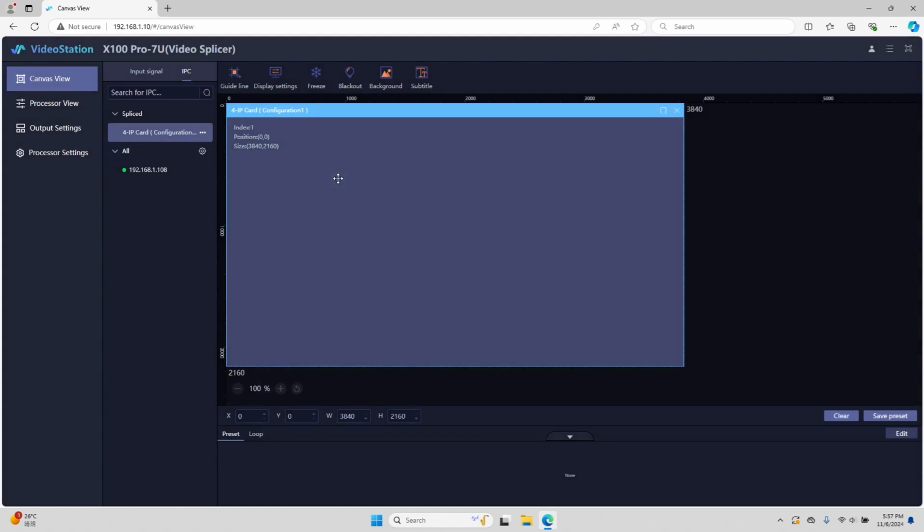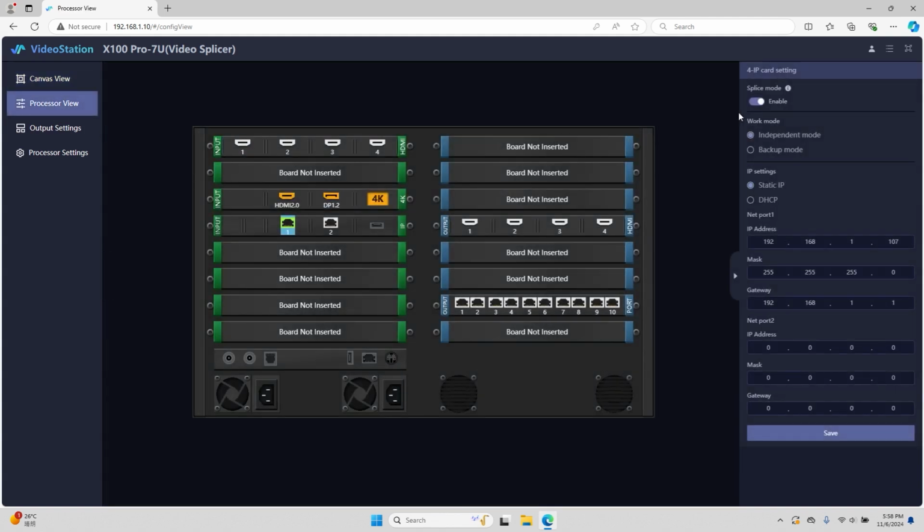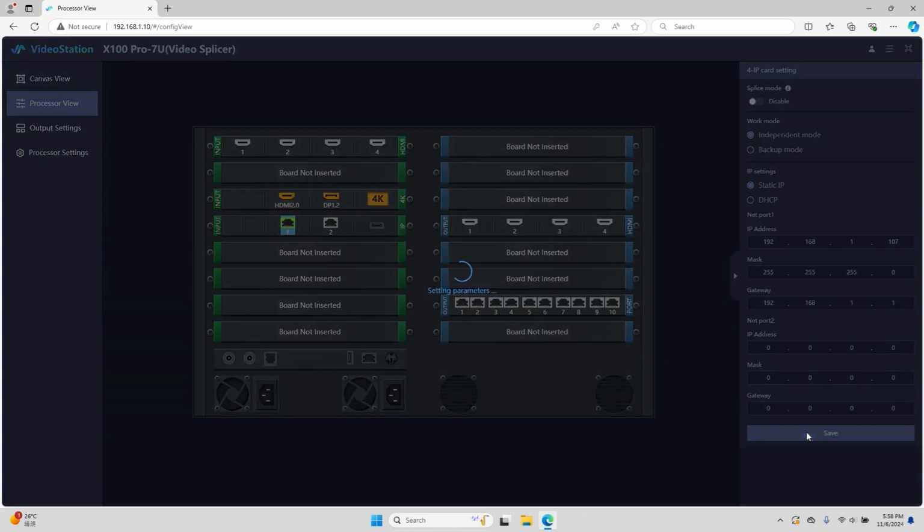Drag the 4IP decoding card configuration to the display window on the right. The screen displays the images and sequence as per the splicing mode you just configured. If you want to disable the splicing mode, open the Device Management interface. Click the Disable button below the splicing screen, then click Save to close the splicing mode.